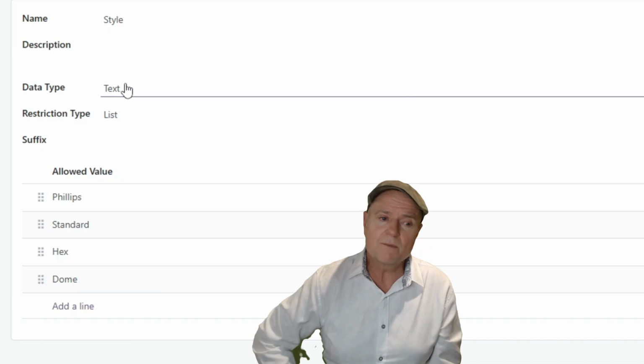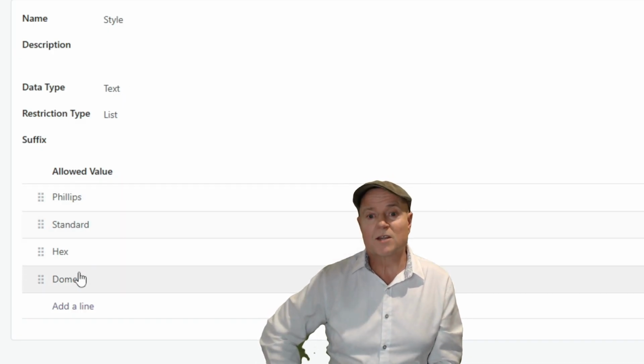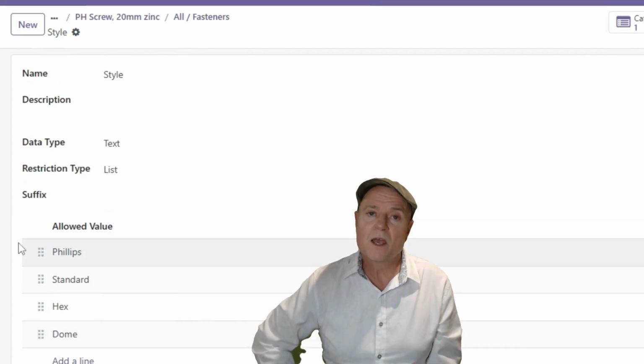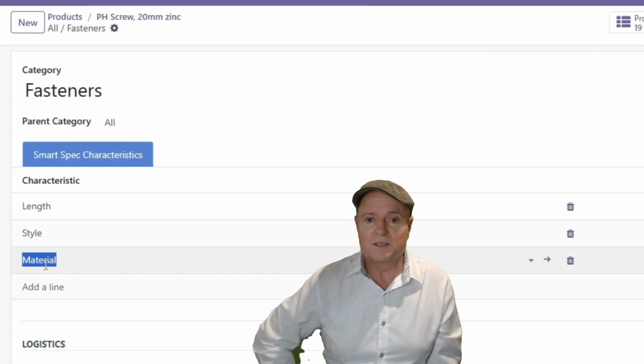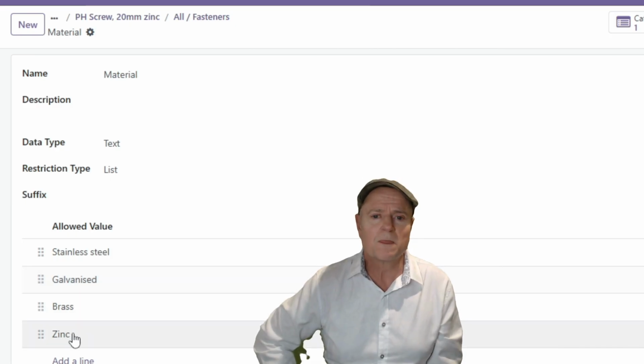Now, we'll go back and look at the style. This is a text type and is restricted to a list of values. We've got Phillips, Standard, Hex, and Dome. And the material is similar. This time, we can choose from stainless steel, galvanized brass, and zinc.